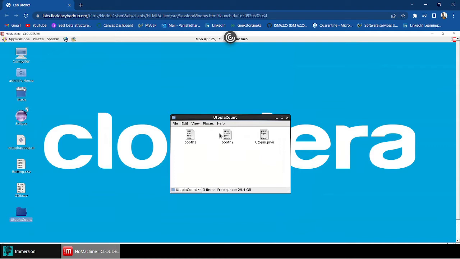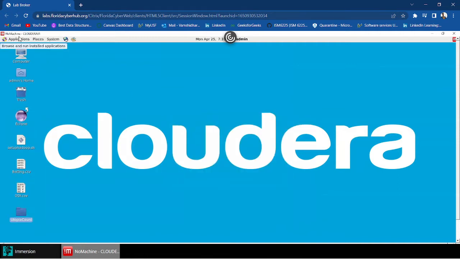So, by using the mapper function we can see the number of people who have voted, and by using the reducer function we can count the number of votes for a particular name or a particular entry. So I am going to the application here.